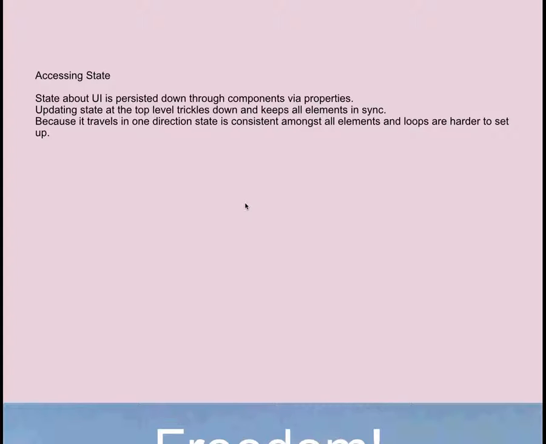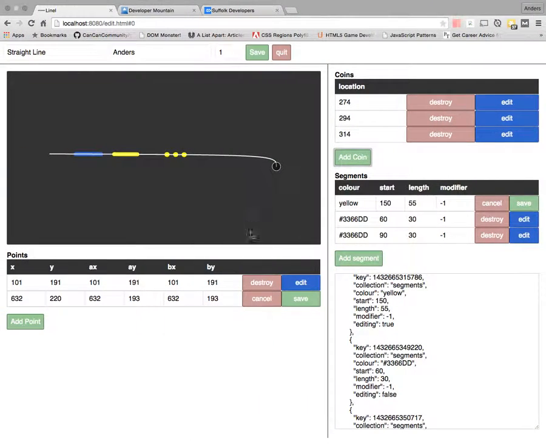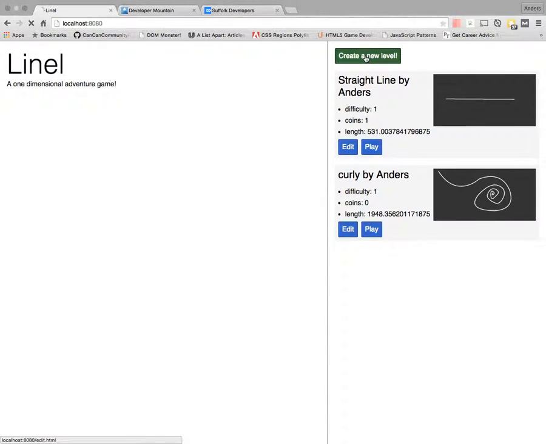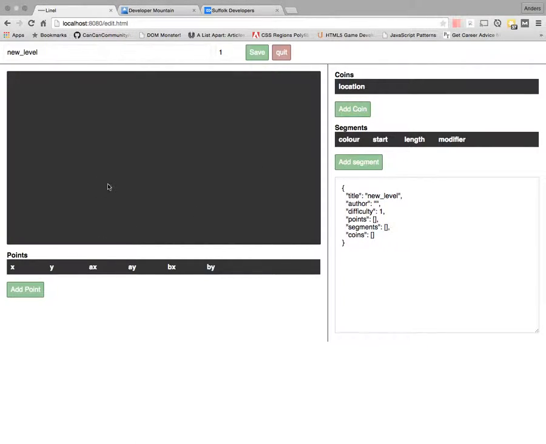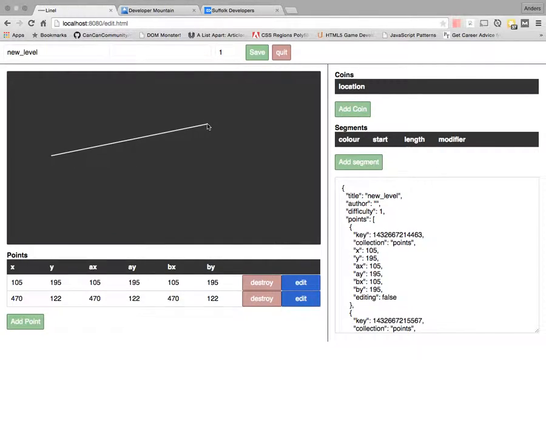You don't end up with one element which thinks that the state's in one form and one element where it thinks it's another. So if we have a quick look back at Lionel, we've got this JSON description here. Actually, I'll do a new game, new level. At the moment, our JSON is very straightforward. I've got an empty array of points over here, and you can see my points table is also empty. There's no points showing on our display here. So I click, and then I click again, and that's 2 points.